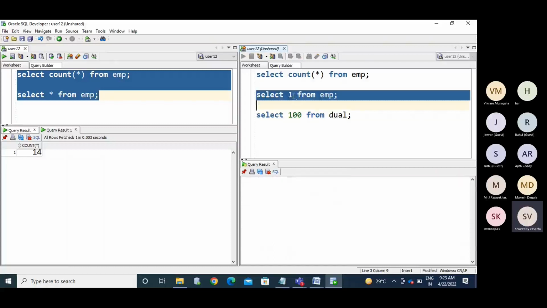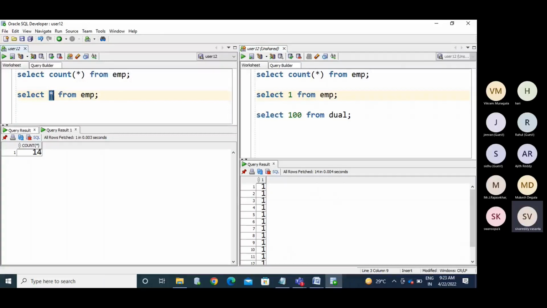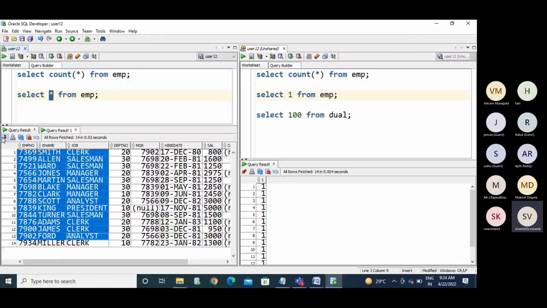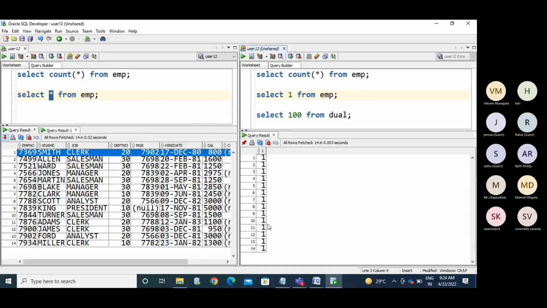So for every record, the system is going to make it one instead of column names. If you mention star as a column, Oracle will fetch all the column headers from the table and display them here. Now if you mention one from EMP, the system will replace all the record values. So you are getting these results, right? Select one, select star from EMP. For every record, it is replacing the whole values and making one the default value for every record. So you will get 14 ones.